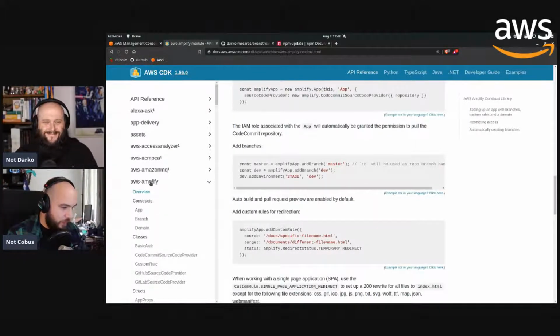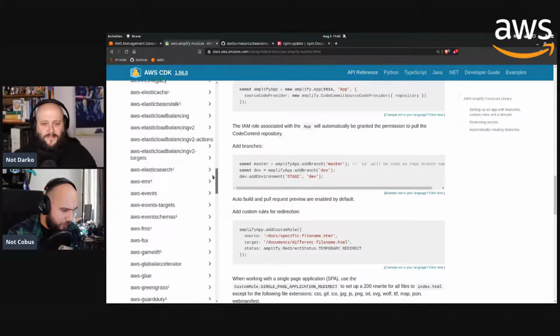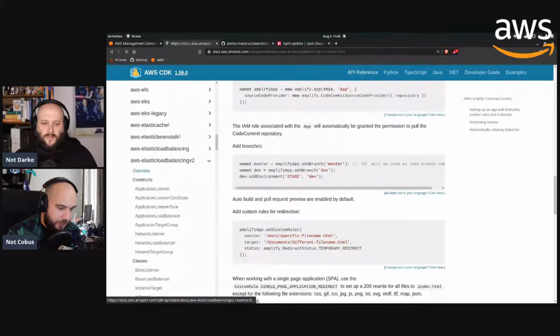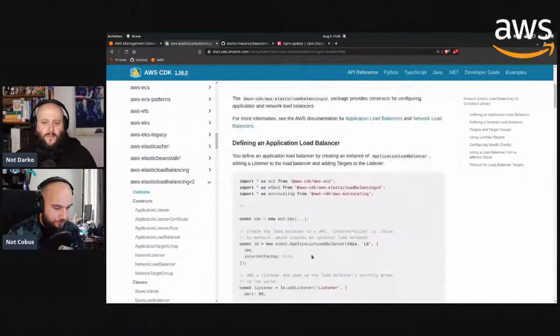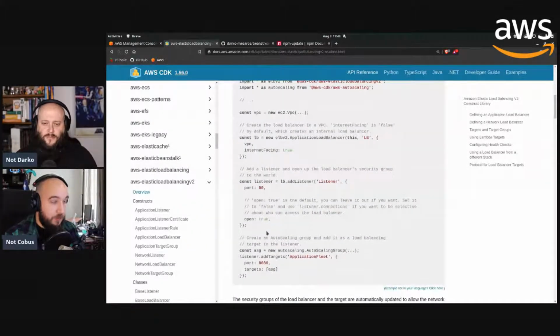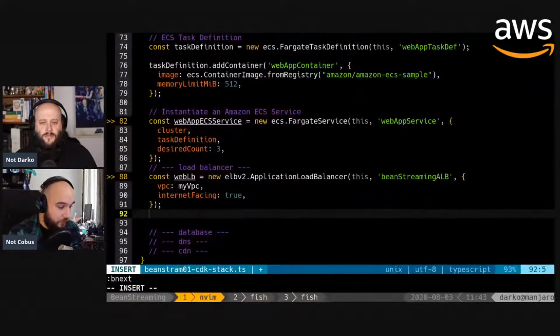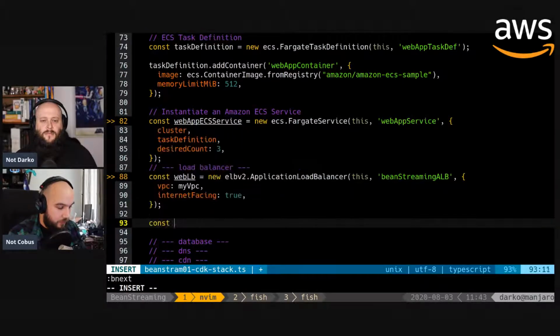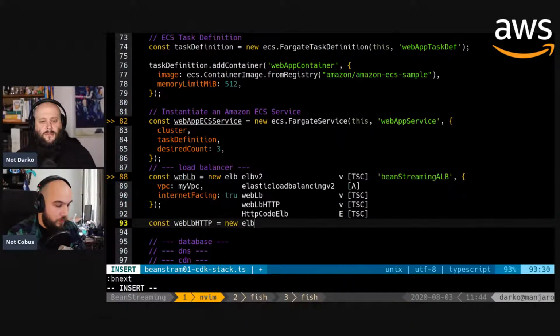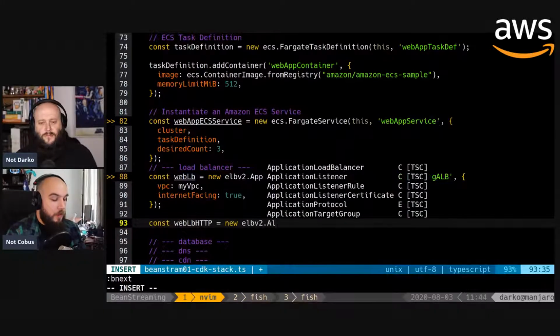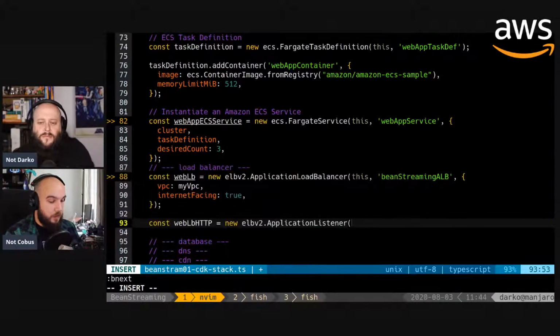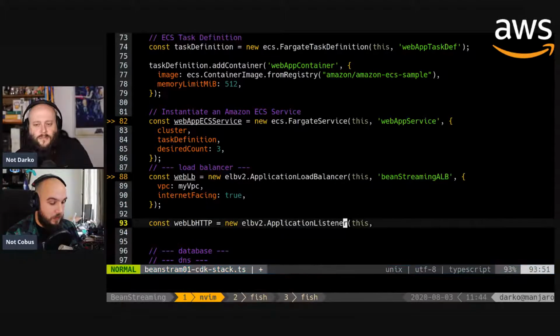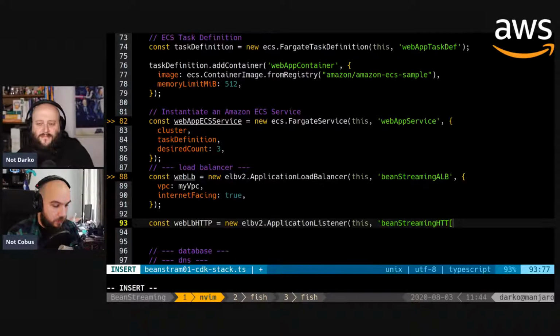Okay, so where did I stop? Elastic Load Balancing v2. Yes, I created a load balancer right now. But I need to create a listener, right? I need to create a listener on port 80. So if I do it like this, const webLbListenerHttp, let's call it that, new ELBv2 ApplicationListener, then this, and then let's call it beanStreamingHttp like that.